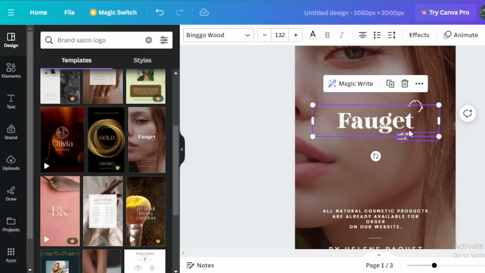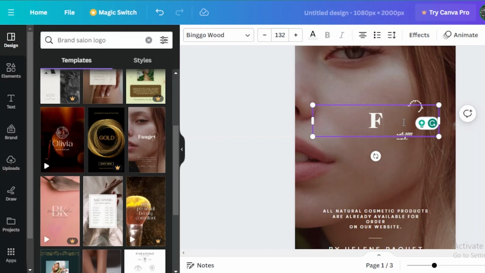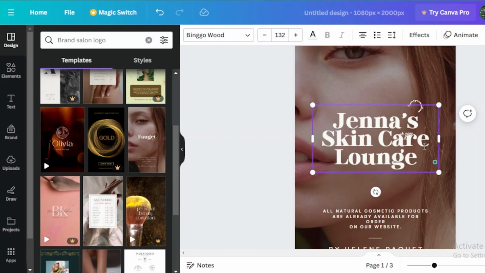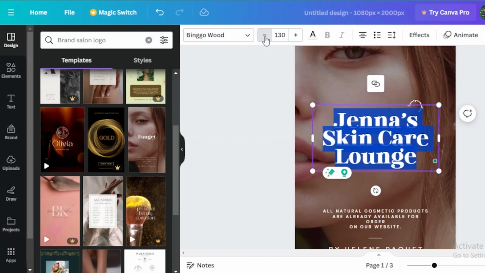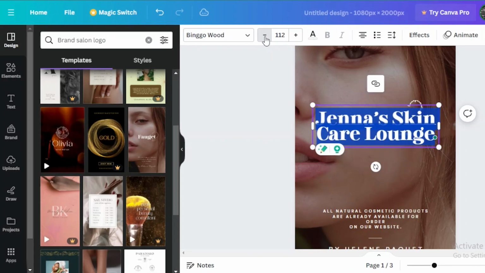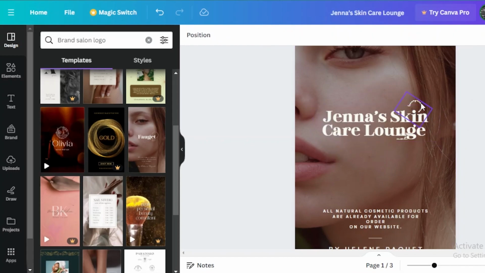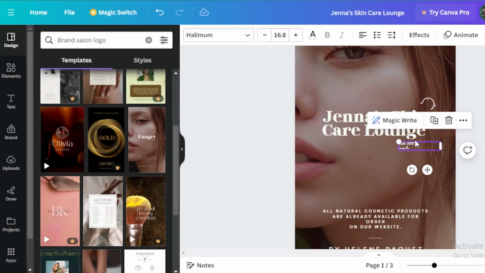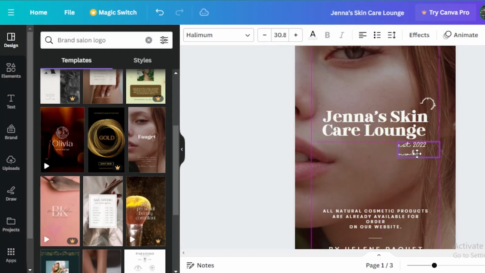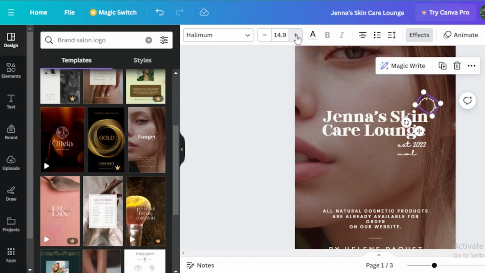Let me edit this out real quick. For the sake of this video, let's name it Jenna's Skincare Lounge. And I'm going to size this up a bit down from what it was initially. Changing the font size, but I think I'll go with the font type. And then I'm going to adjust these other elements that are laying around here. I love how this comes up, and I'm just going to increase the size of this one and place it right here. And the same for this one.